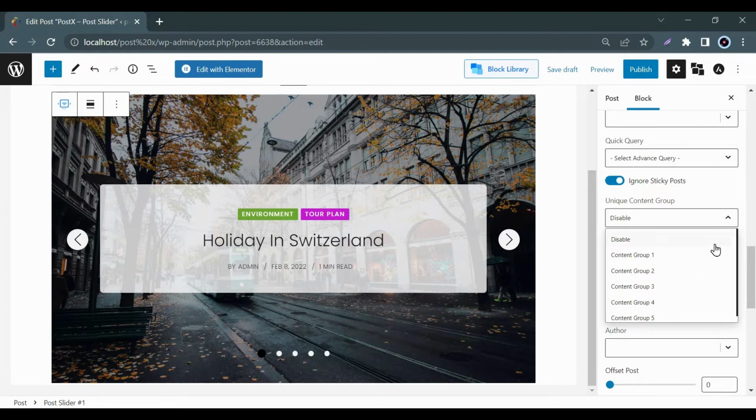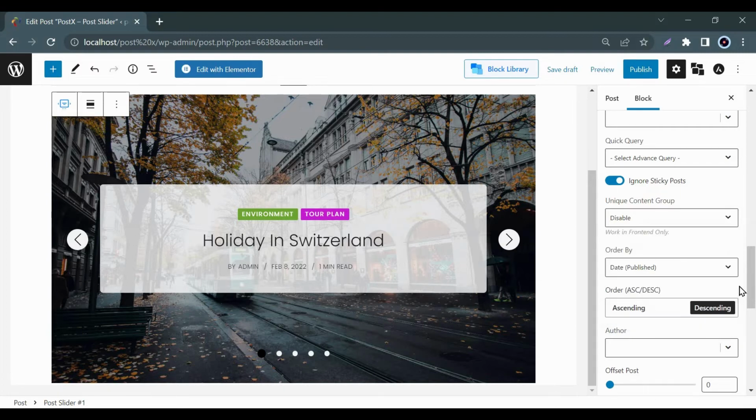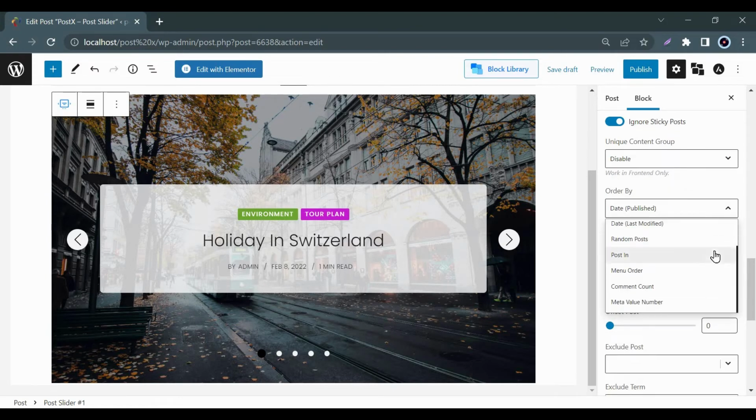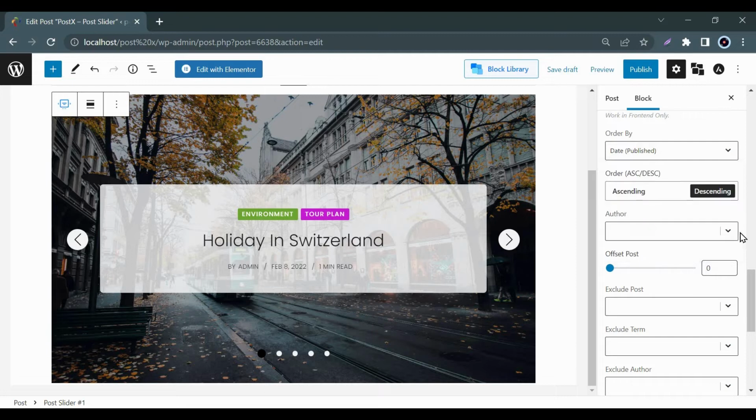Moreover, you can show different posts in different blocks by using the unique content group. In addition, the user can arrange the post order according to the title, date, comment count, meta value, etc. You can also add the author's name as well. Last but not the least, the PostX query feature provides several options to exclude posts, terms, etc.